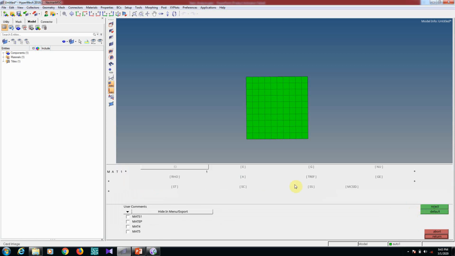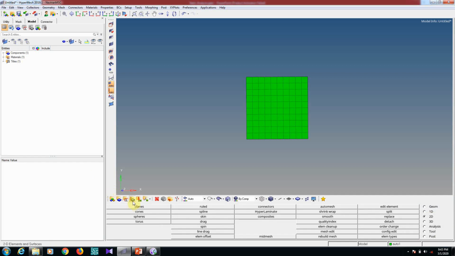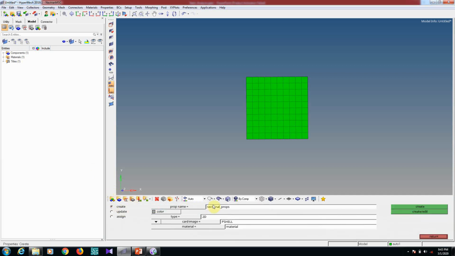So go to create, edit. E means Young's modulus, that is 2.1E5. G means modulus of rigidity, and we are not going to use this in this analysis. Poisson ratio, that is NU 0.3, and then rho, that is density, 7.89E-9. Then quickly we'll go ahead to create the property.